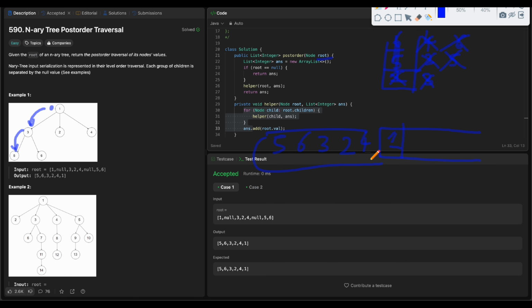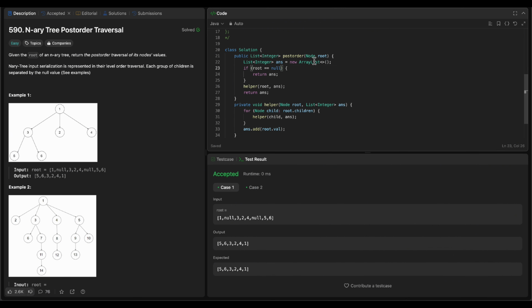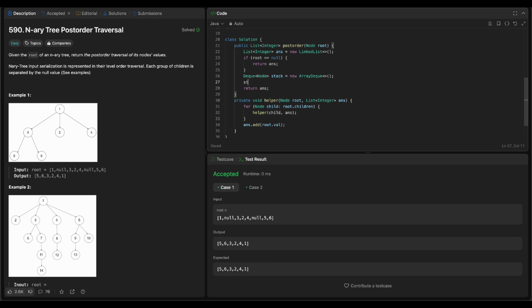Now let's jump into the code part. Now in terms of code, first thing we will change is we will change answer from using array list to linked list. I think this part can stay the same. Now we have to create the stack for simulating the recursion. So we can just use a deque for that. And I'm passing the node rather than node value because I need its children for the next level of processing. And now we will push root to the top of the stack and start the iteration.